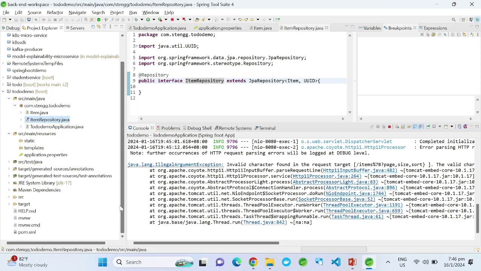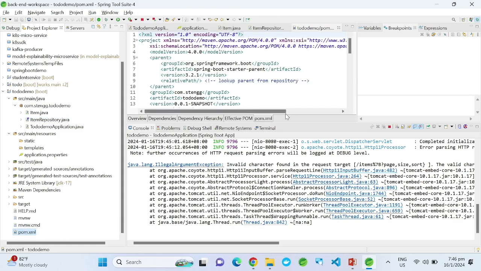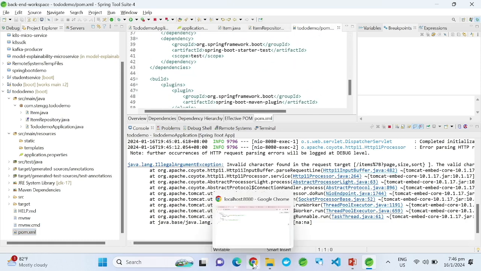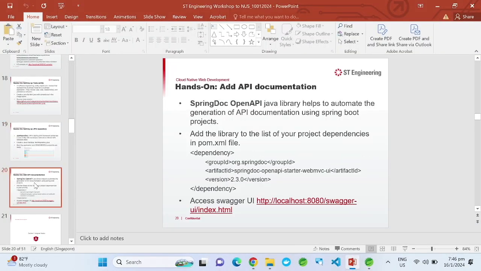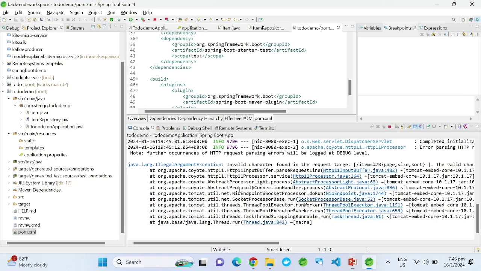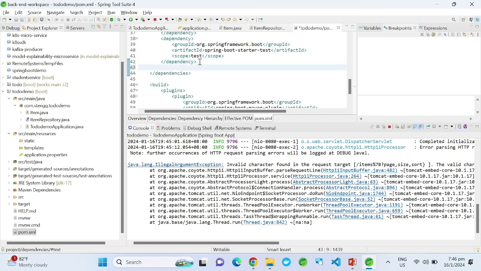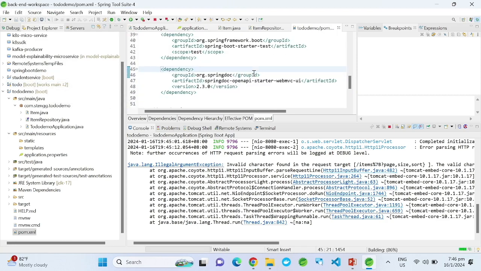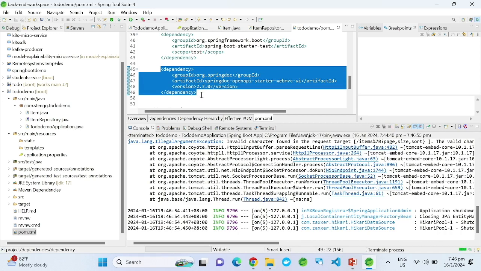Let me go to the pom.xml file. This is where you add the dependencies for this Java project. Let me copy this library, and I'm going to add this to the pom.xml file. So I added this dependency to add the Swagger documentation for my application. Let me restart again.